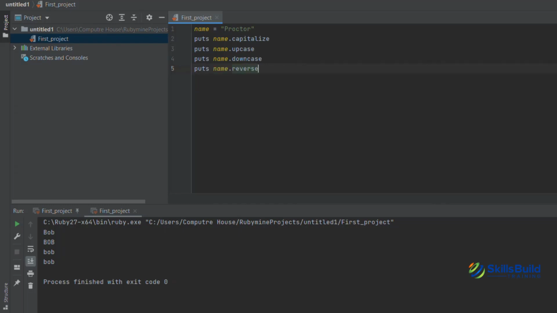So now if you want to reverse a string, all you have to do is write here name.reverse, and what would happen is that it would reverse the value of the string. So we have a string named Proctor, and here you can see that it has reversed the string successfully. For length, we have to use a keyword named length, and it will give us the length of a string. So if we write here name.length, here you can see that it has counted the letters of Proctor and it has given us the result 7.